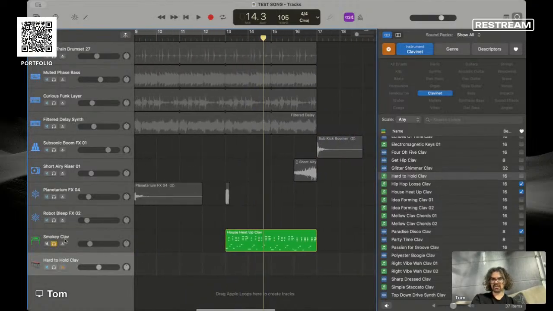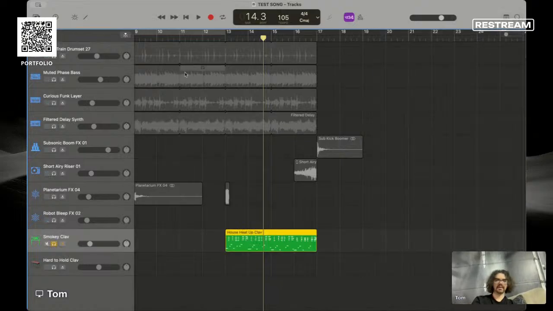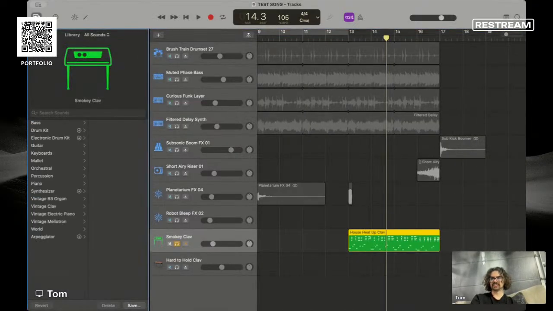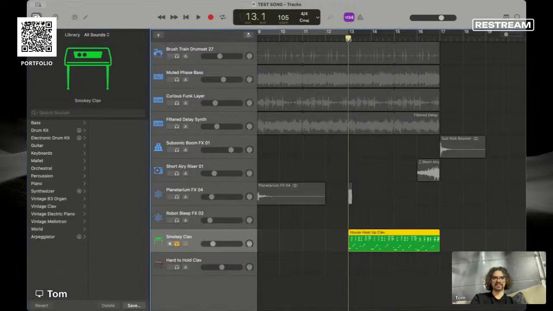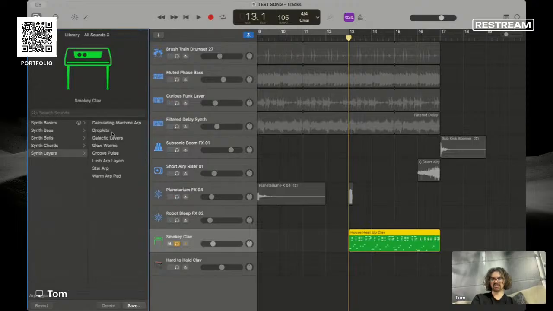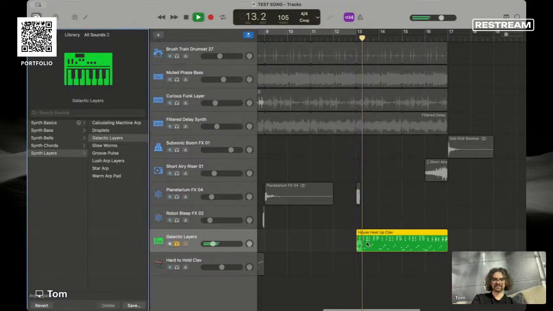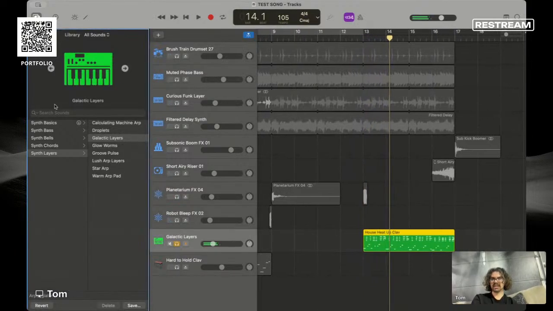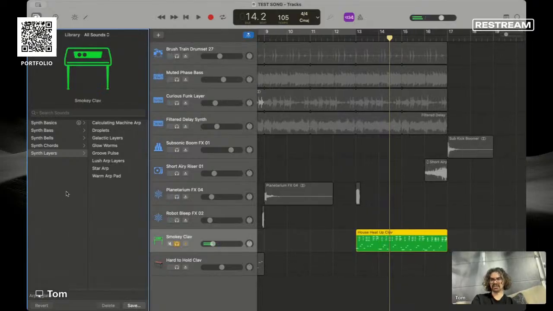Anyways, so let's get into this. What's cool about this, we're going to get out of our loop library now and go into this thing right here, which is our library. Since it's a MIDI section, we can edit the sound of it however we want to. So I'm going to go to an arpeggiator or something like that. Let's go to synth layers. Let's go to galactic layers. Let's hit continue. And it will sound completely different now, right? It does not sound like that clavinet sound we had earlier, right?